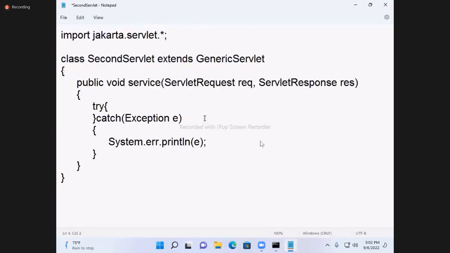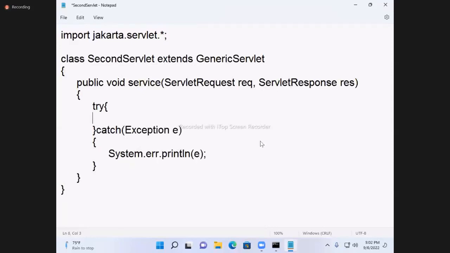Now, we are just receiving a request and sending a response. Request parameters are not present, so we don't require ServletRequest. We are sending a welcome message as the response. We have to create a stream. How many types of streams are there? Two types. What are those? Byte stream and character stream. What is a byte? What is the difference between byte stream and character stream?